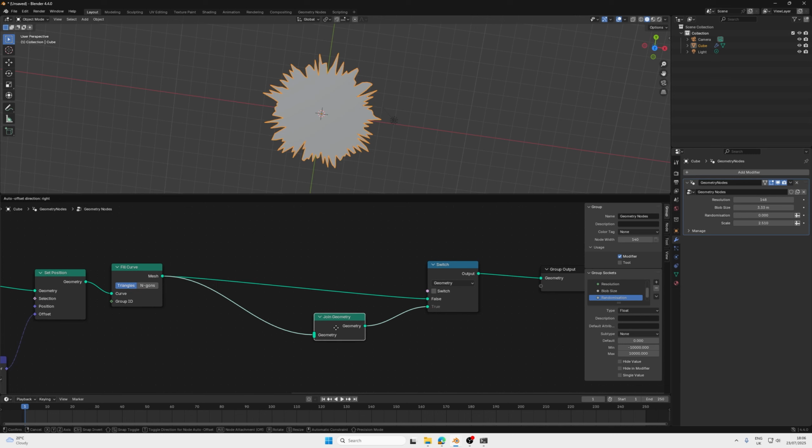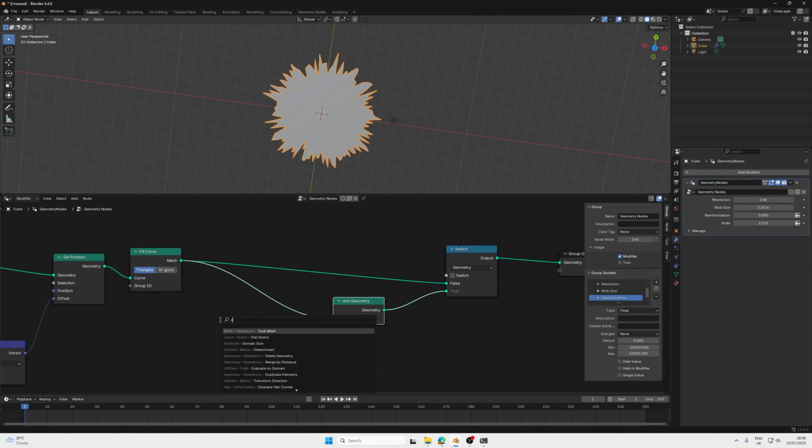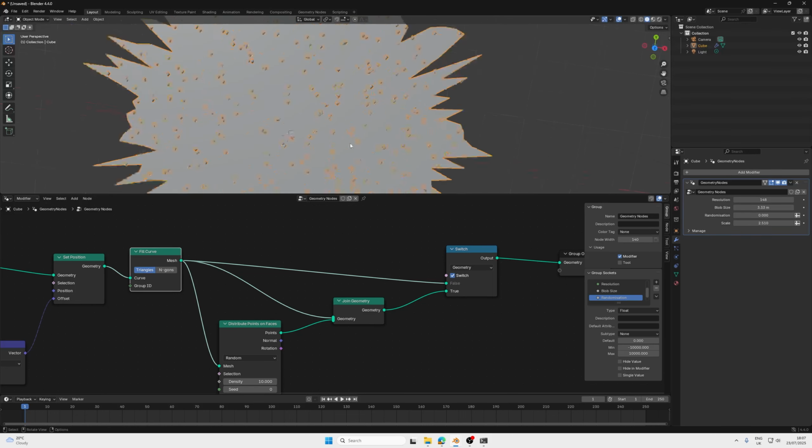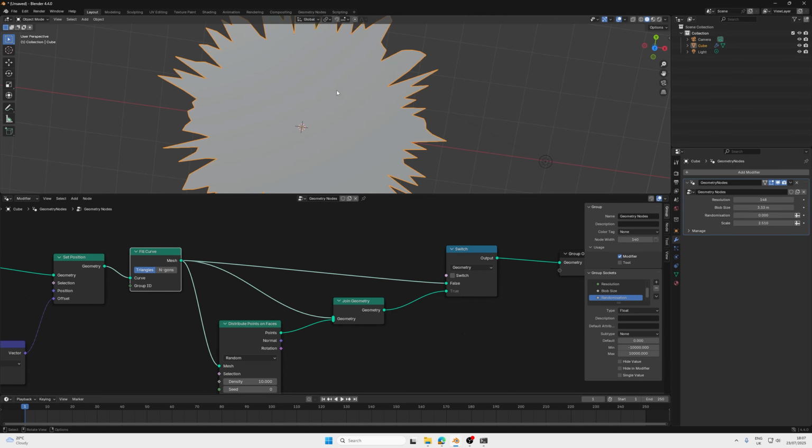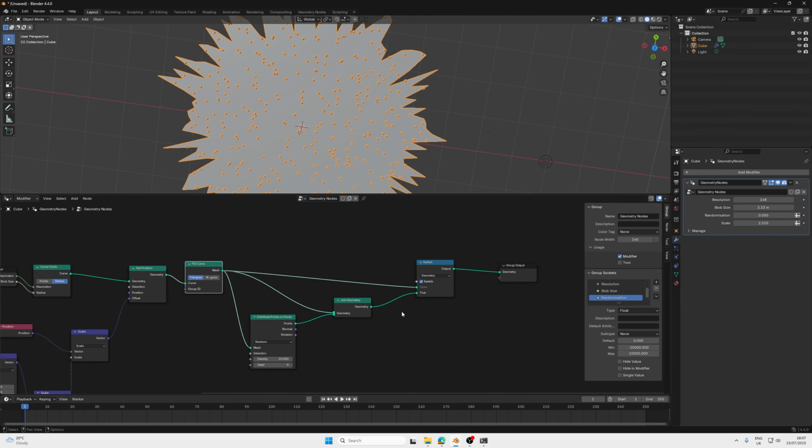So let's actually see this in action. Let's press Shift A, search for a distribute points on faces node, plug this fill curve in right over there and plug that into the join geometry. Now, if you press the switch button, you should see both this as well as the points. If it's off, we should see just that. So that is working perfectly fine.